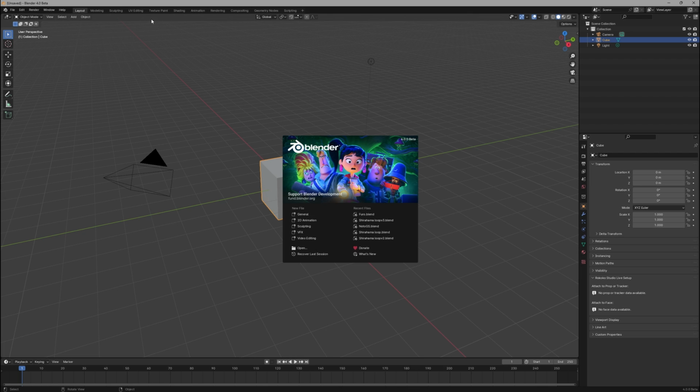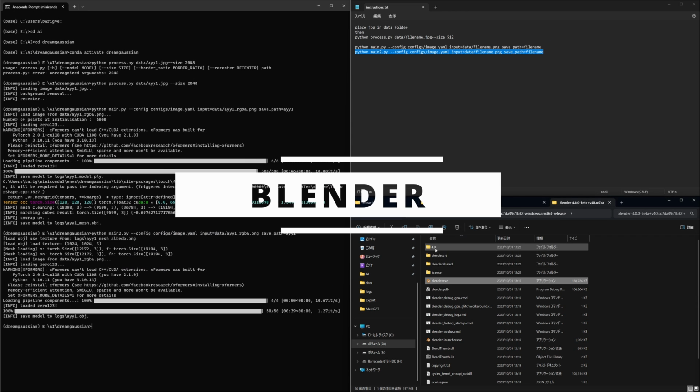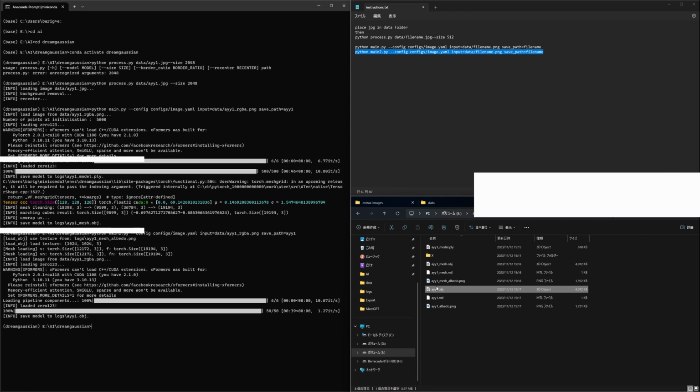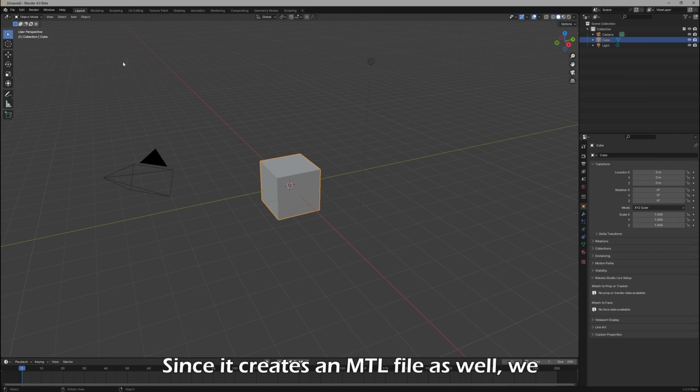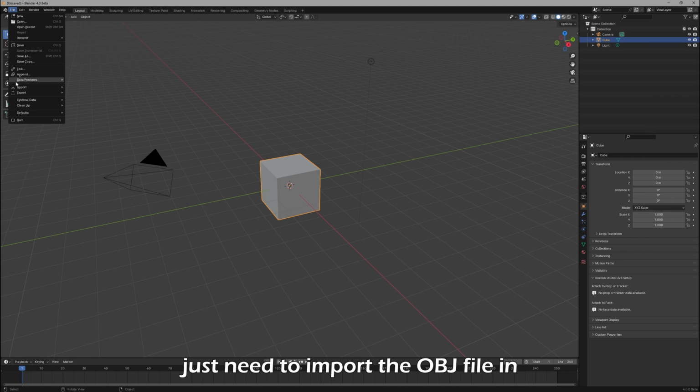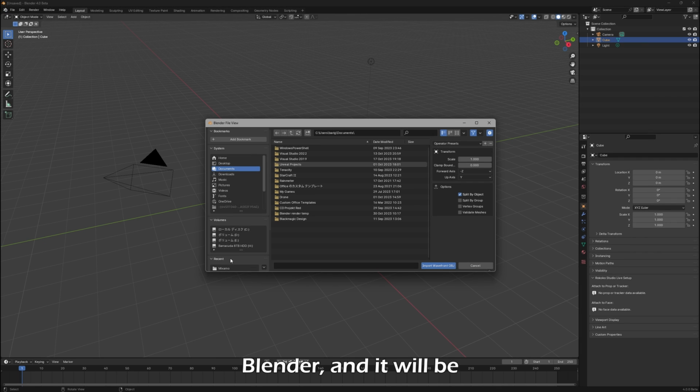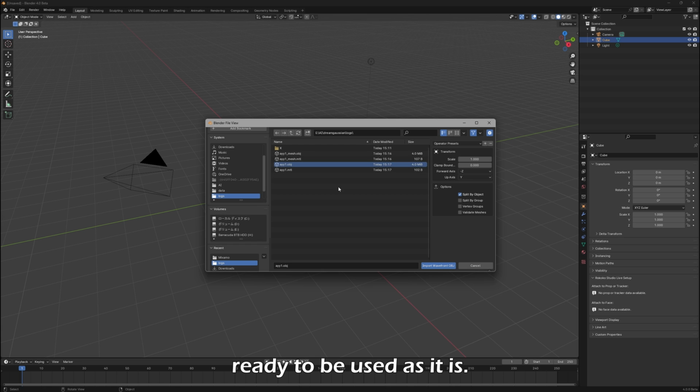We are going to take a look at Blender first. Since it creates a MTL file as well, we just need to import the OBJ file in Blender, and it will be ready to be used as it is.